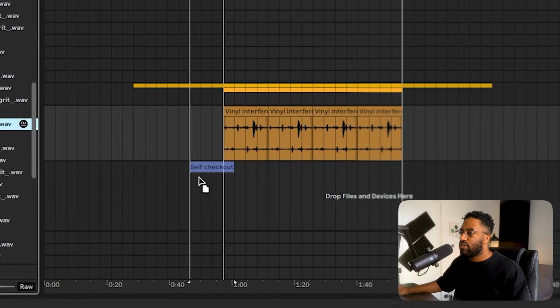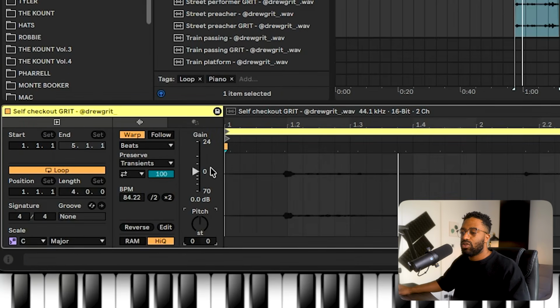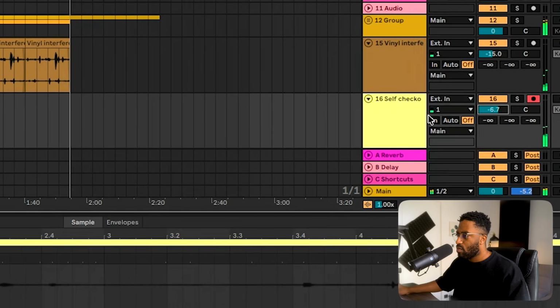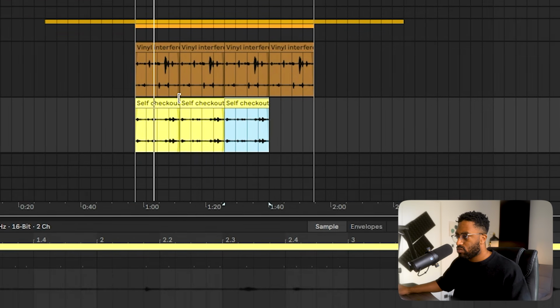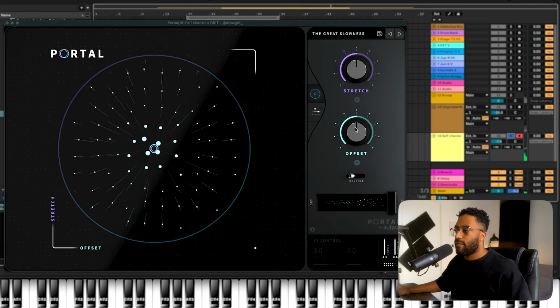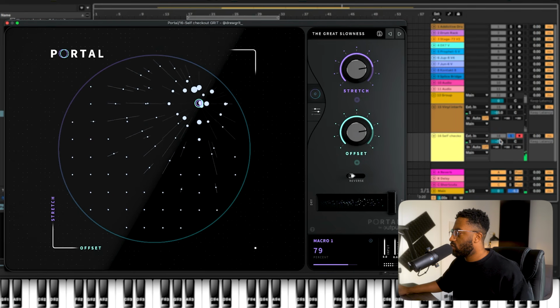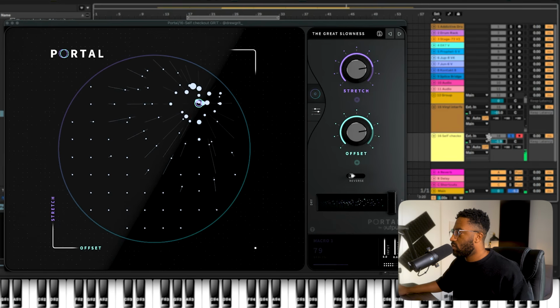Oh, I love this self-checkout sound as well. Because what we can do is we can tune that, and let's pitch it up so that it's in tune with our track. And to make it even weirder, we could throw a portal on. That's a really cool texture.